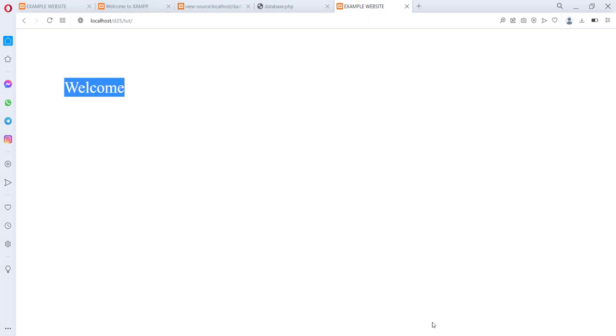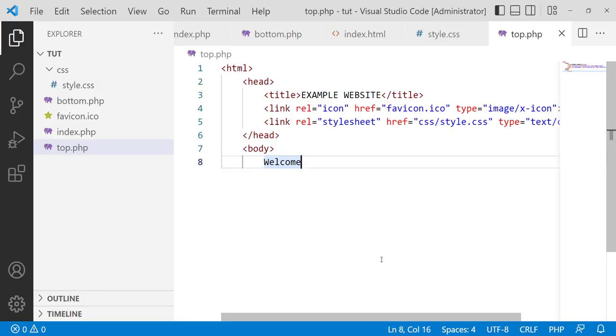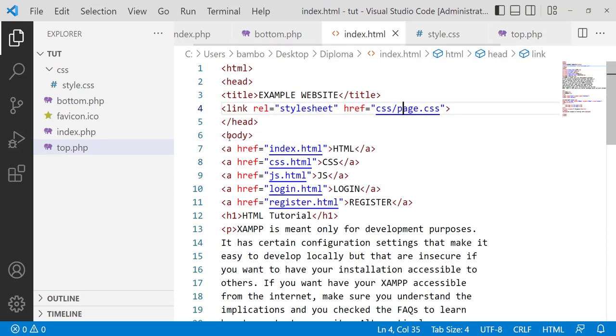And we'll proceed. So, this is what we have. But it's not quite what we want to see. We want to see the same content that we had in our HTML context, which was this one, whereby we've got the following text. Right? We want HTML, CSS, JavaScript, login, and register. That's what we want next.